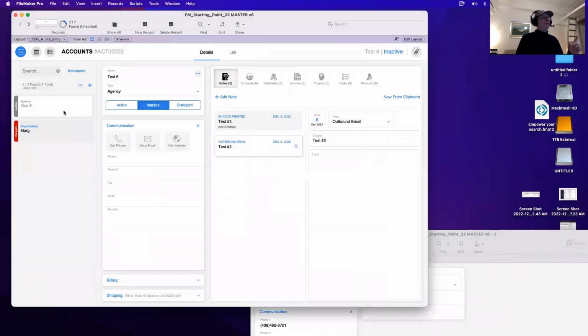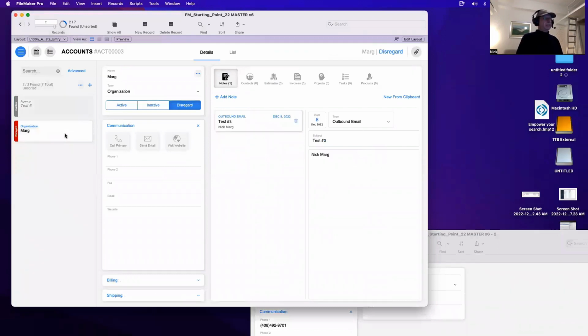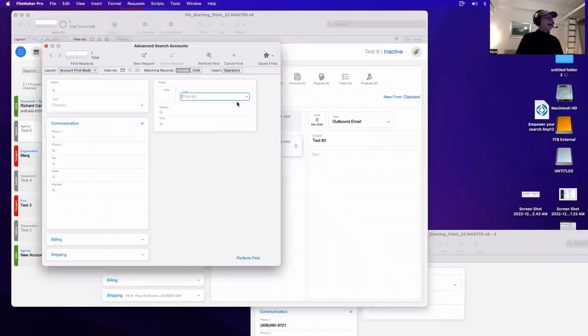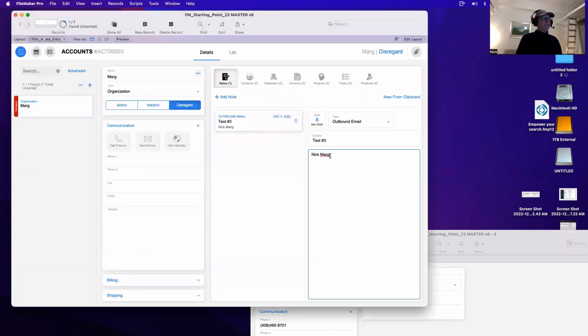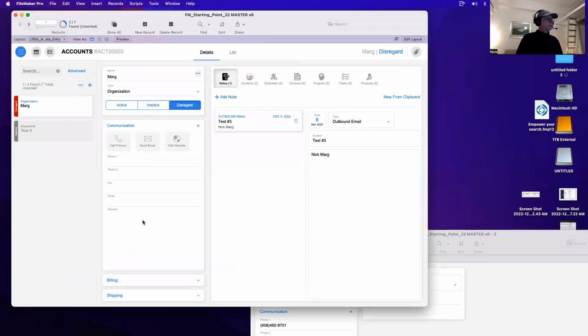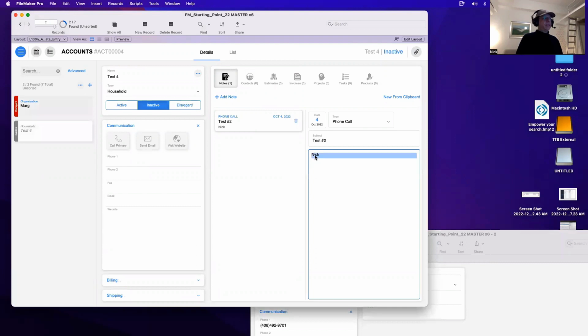Boom, perform. I have two. I have this one and this one. And that's true, right? So now I want to search in the text for March, for example. Perform find. I have only one with March here, right? What happens if I say I want to find Nick? Boom. So I have two. I have Nick here and I have Nick here, right?